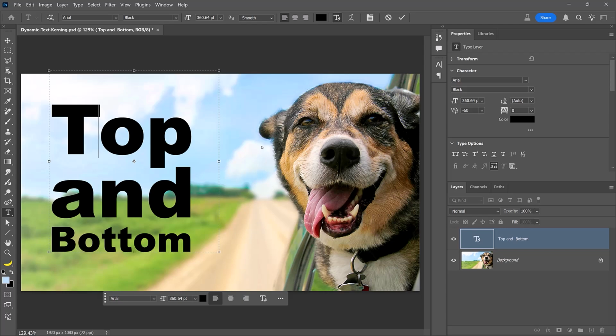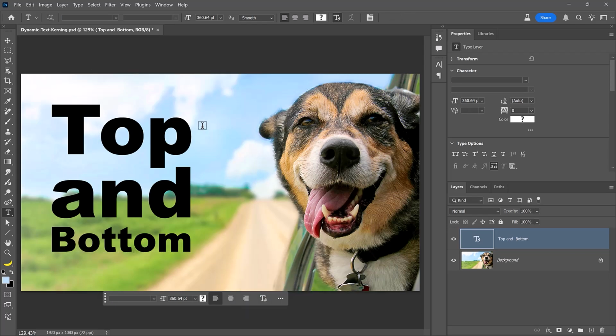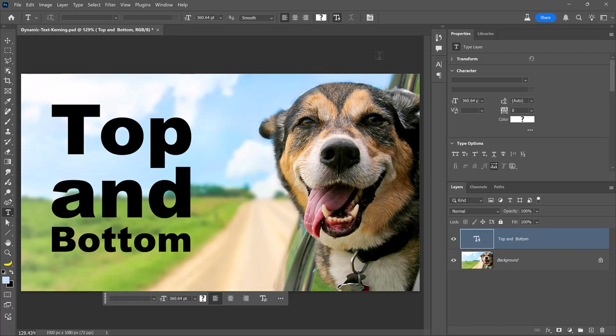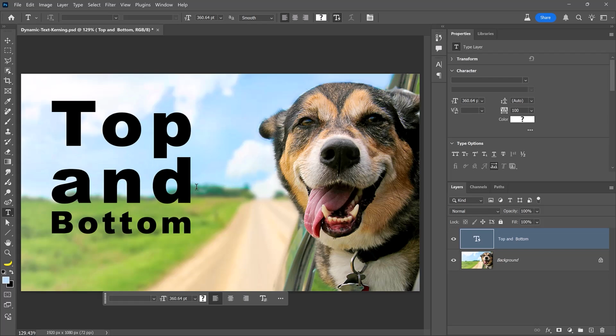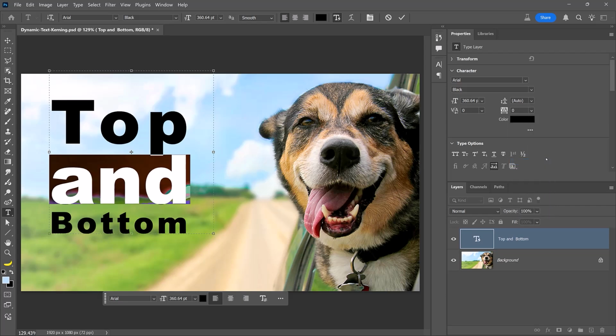To change the tracking or the space between all characters, press the Escape key to exit the edit mode, or you can also click the cancel icon from the options bar. Then use the tracking dropdown in the properties panel to decrease or increase the spacing of all the characters. You can also click inside the text box to activate it, select the word, and use the tracking dropdown to control the spacing of the text in the selection.